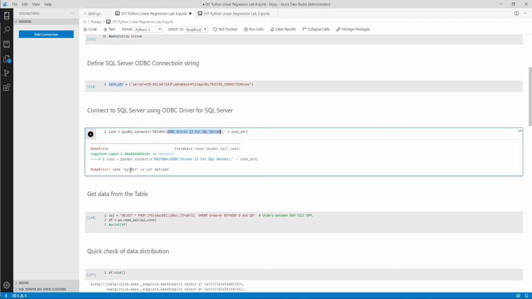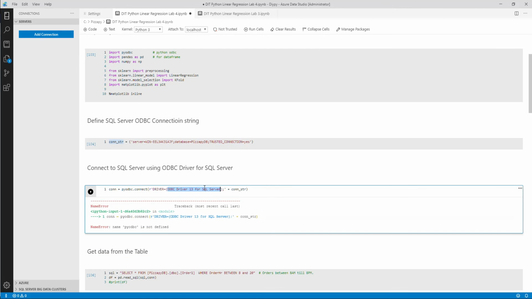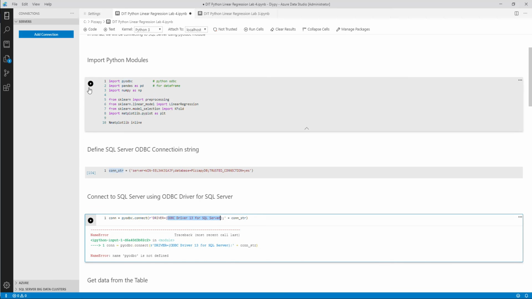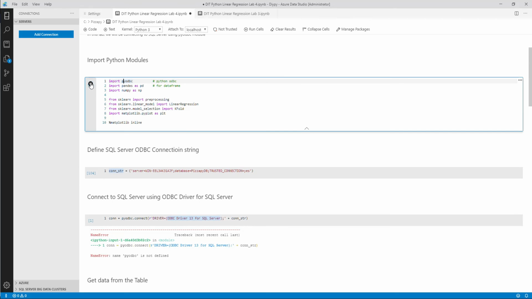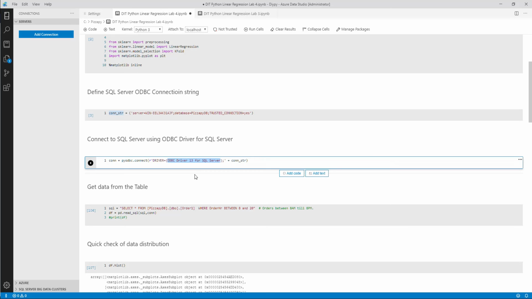So right now it is showing ODBC is not defined. That's because I actually ran this particular piece of code even before running this first section. So let me start with the first section. That is successful, no errors, and no errors here. And when you click here, now you should be able to see the connection.